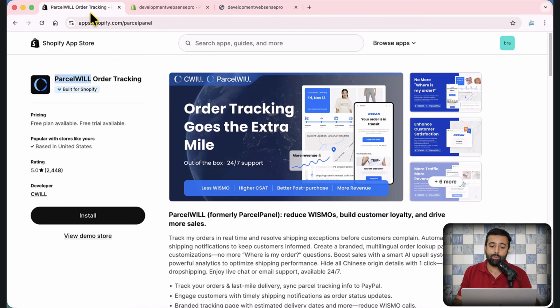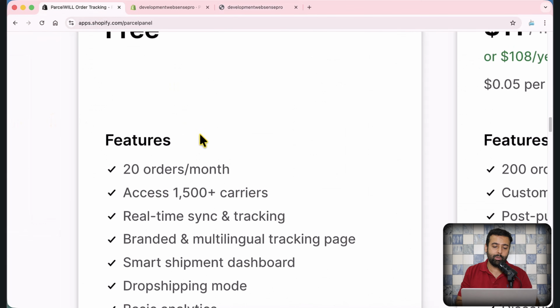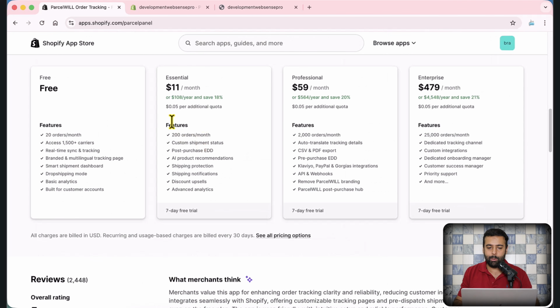By the way, this app also has a free version. So if you want to start for free, you can also start with this free tier here as well. And if you think it's valuable enough, you can move on to the paid tier.